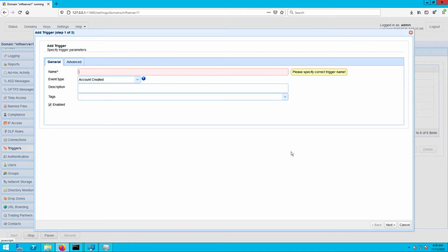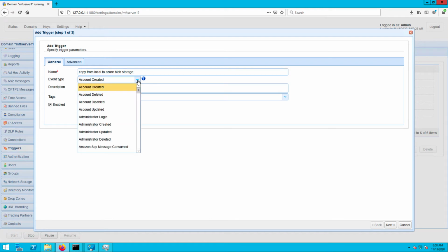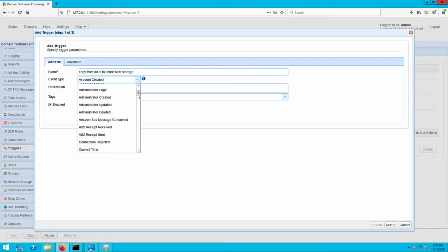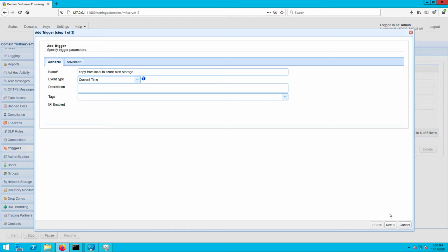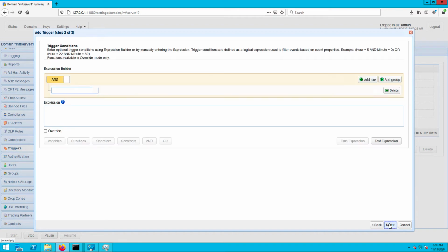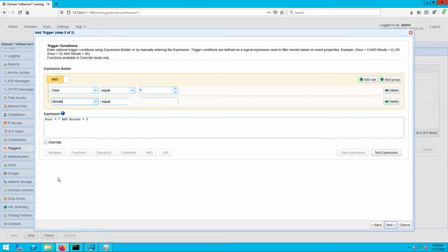Give the trigger a name, for example, copy from local to Azure Blob Storage, and then select the current time event type. You may select any event type that suits your needs, but for this example, I like this trigger to run at a certain time of the day. That's why I'm using the current time event type. Click Next to proceed. In the next screen, you can use the expression builder to build an expression that would define the schedule when this particular trigger should fire. I want this trigger to execute at 7:05 a.m. every day, so I built the expression as shown on the screen.